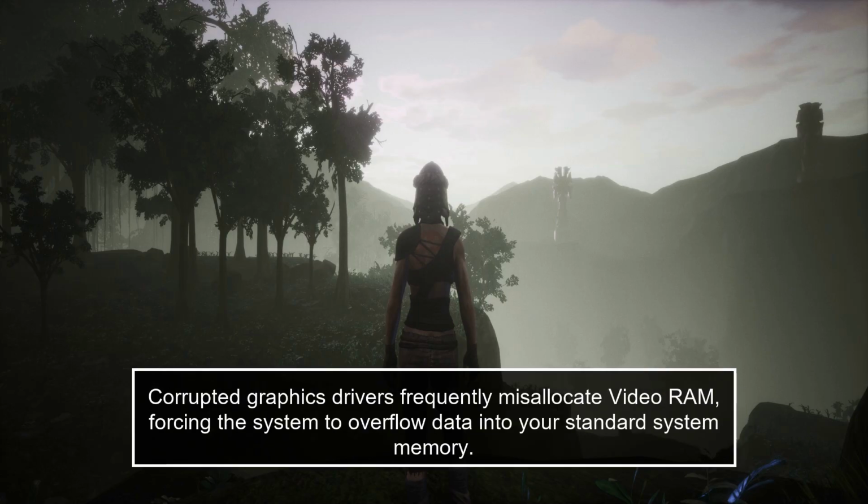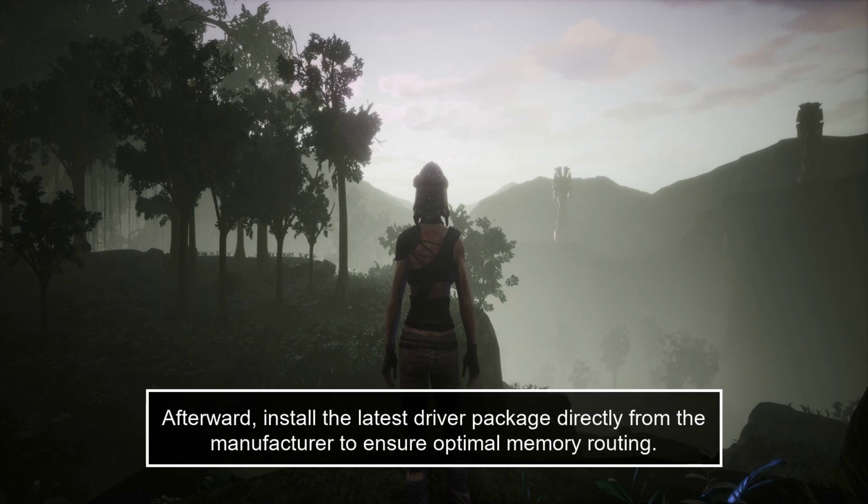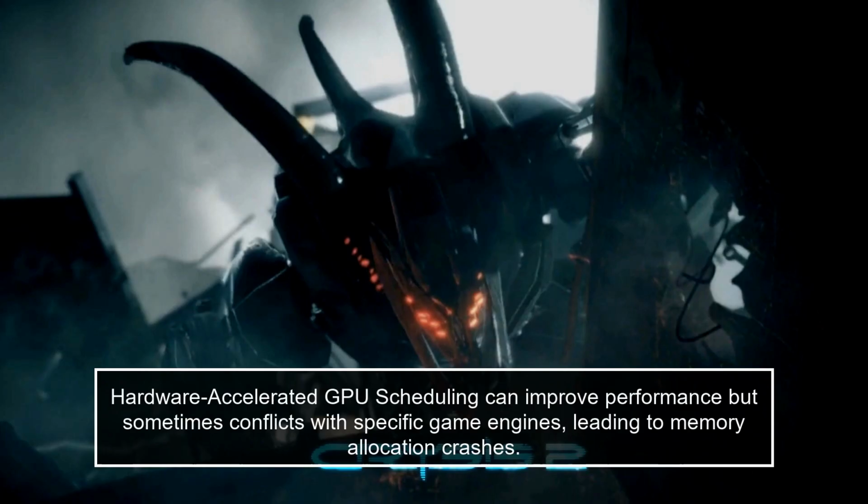Corrupted graphics drivers frequently misallocate video RAM, forcing the system to overflow data into your standard system memory. We highly recommend using the Display Driver Uninstaller utility in safe mode to completely wipe your current NVIDIA or AMD drivers. Afterward, install the latest driver package directly from the manufacturer to ensure optimal memory routing.